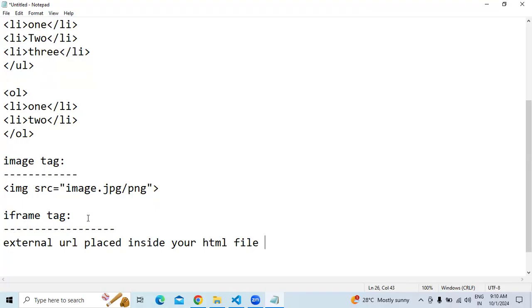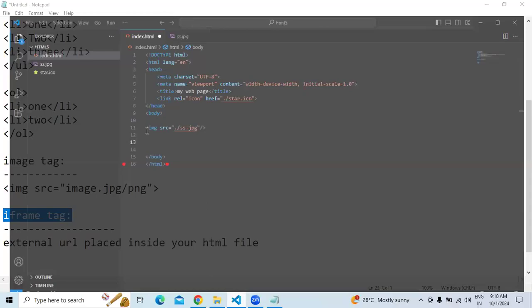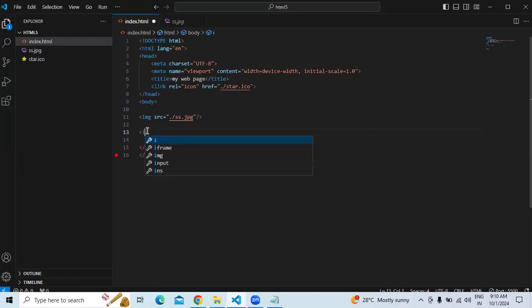How do you do it? By using the iframe tag. See, open your file, just iframe. Iframe is a tag. What is the use of the iframe? External URLs which are embedded in your HTML file. Okay. So iframe, just write a source attribute. You can give external URLs.